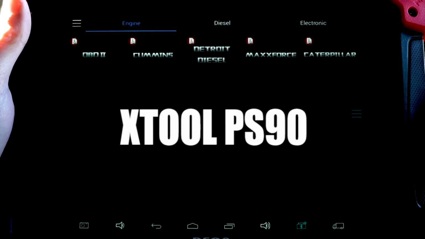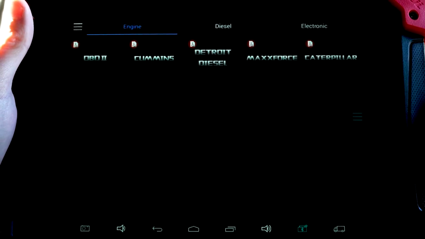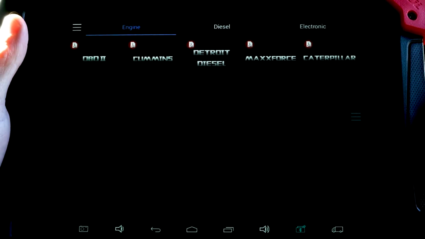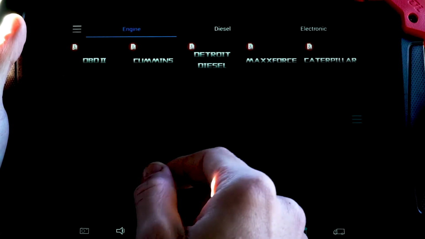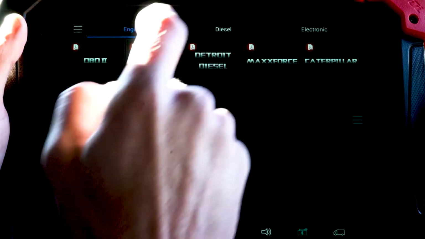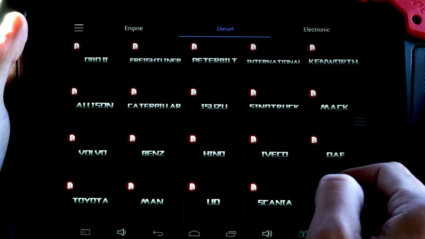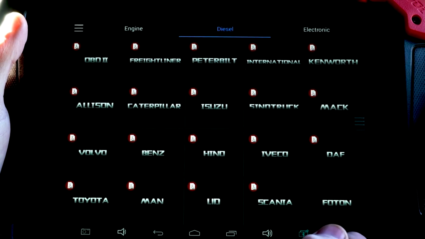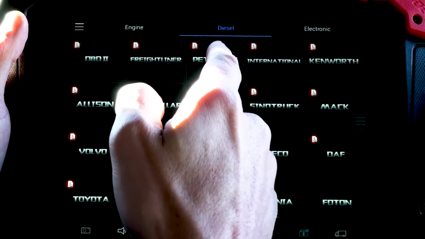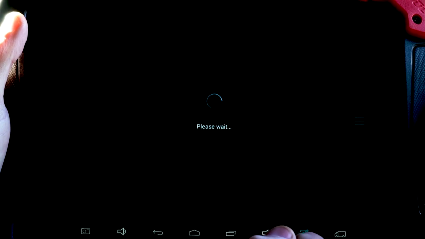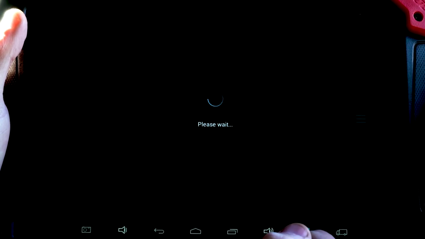Today we're going to compare the XTool PS90 to the TEXA unit. As you can see, this tool is laid out. It breaks it down by engine, diesel, which will let you choose your different manufacturers, and then electronics. So what we're going to do today is go in here, run a Peterbilt with a Cummins engine, and we're going to choose Peterbilt. We're going to give this a second here.